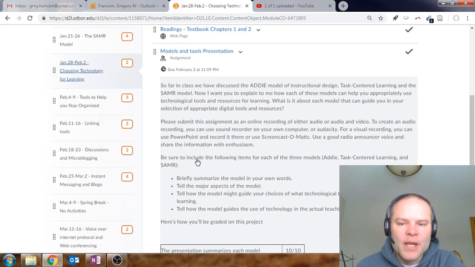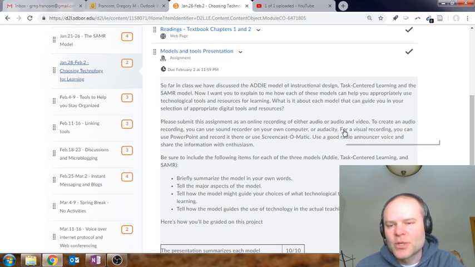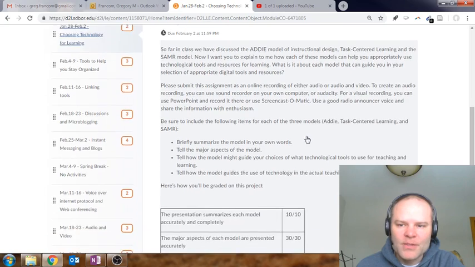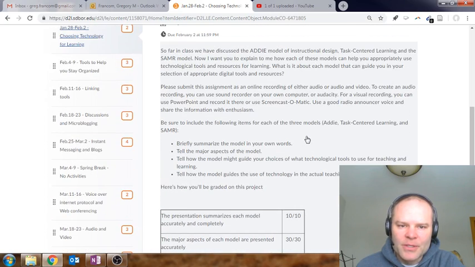You're going to submit this assignment as an online recording of either audio or audio and video. So you can use Sound Recorder or Audacity if you just want to use audio, but I think some of the best actual presentations are video and have kind of a visual element to them. So for a visual recording, you can use PowerPoint, and maybe use Screencast-O-Matic, and so forth.